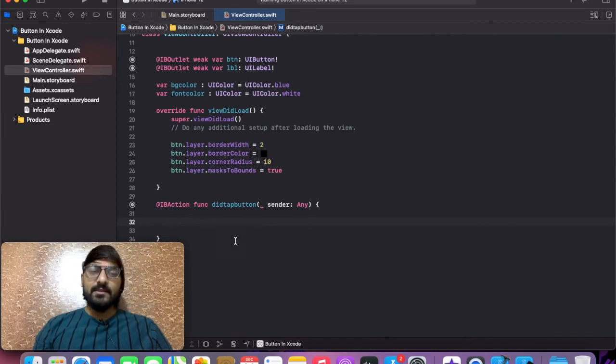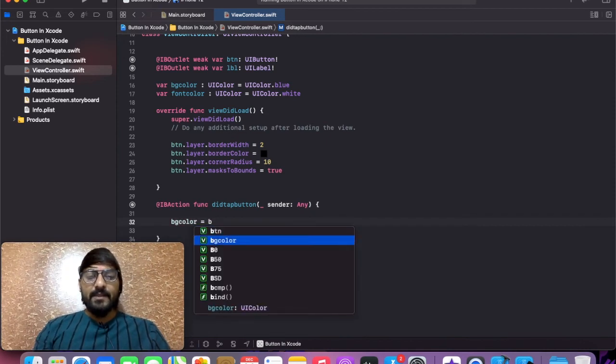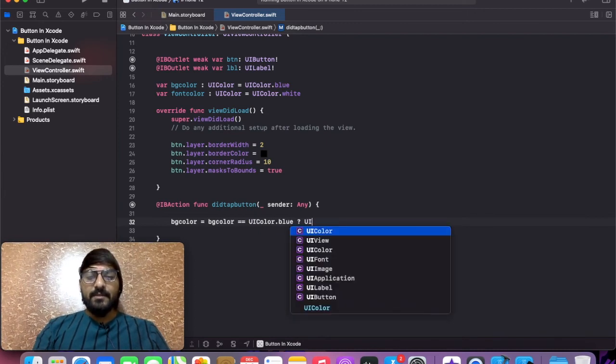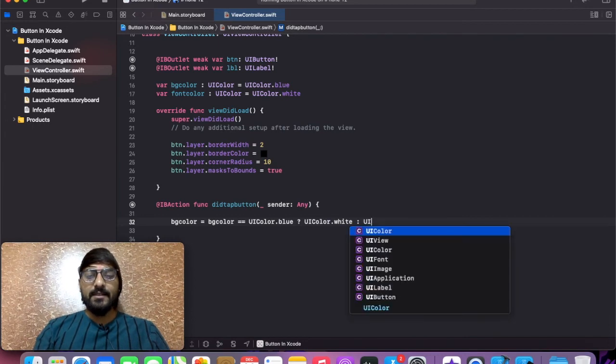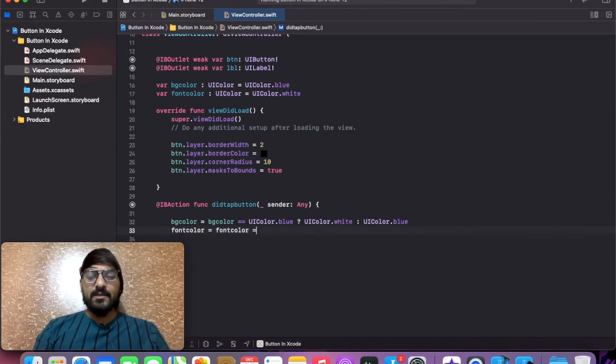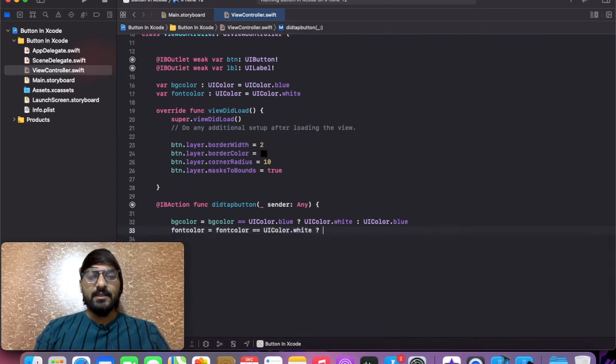Now on the tap event of the button, we'll check the condition. We'll check by ternary condition: if the background color is blue, then we'll change it to white, and if it's white, then we'll change it back to blue, right? How can we write the ternary condition? See, we'll write the variable name, and then we'll compare the variable name equals UIColor.blue. Then we'll set a question mark, then make it white, right? And if not, then make it blue again, right? Same goes for the font color. We'll check the condition for the font color, UIColor.white, because initially the color is white, and then UIColor.blue. If not white, then set it back to white, right? This is how we can set the color.